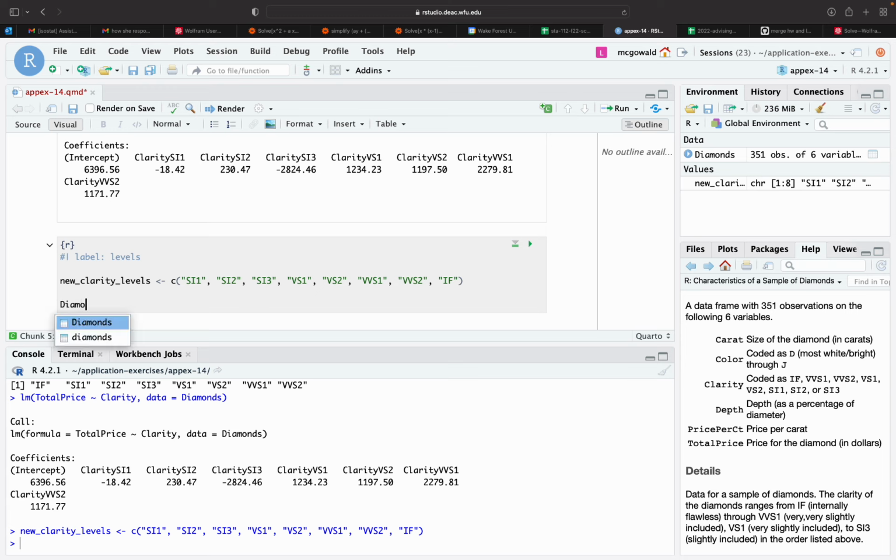I can use mutate. So I can take the diamonds data and I can mutate it. What column am I going to? Clarity. And then what would I do? Factor level. The first argument would be clarity. And what would the second argument be? Yeah, new clarity levels.